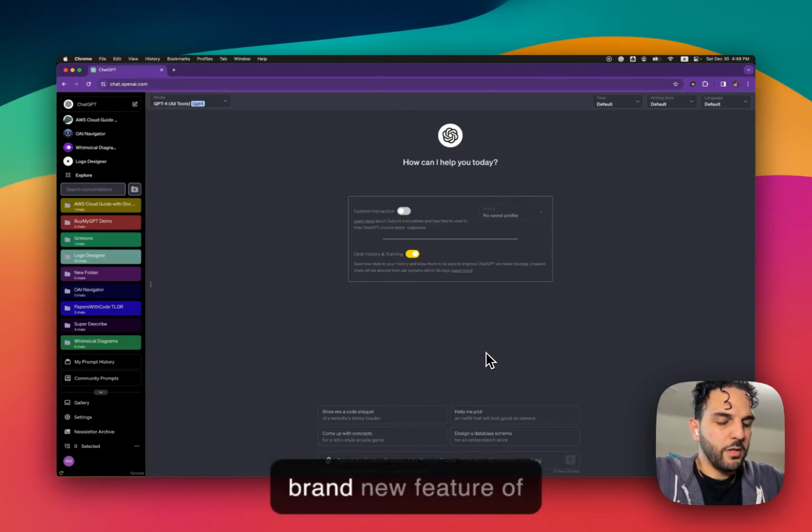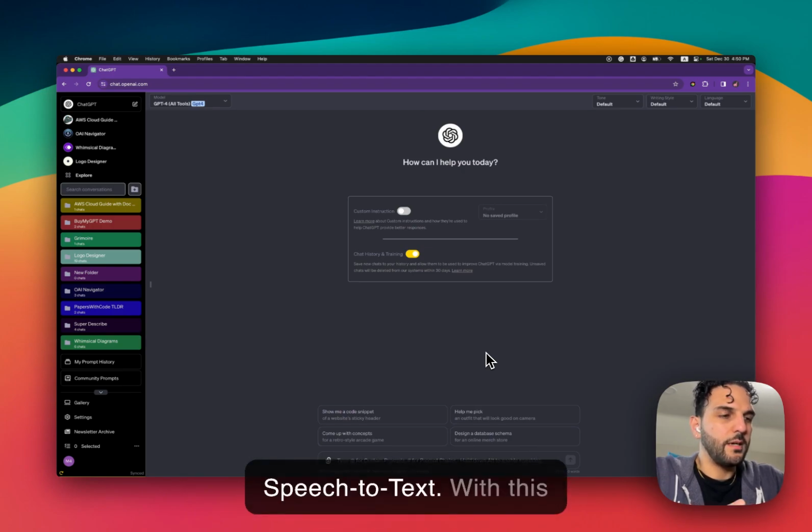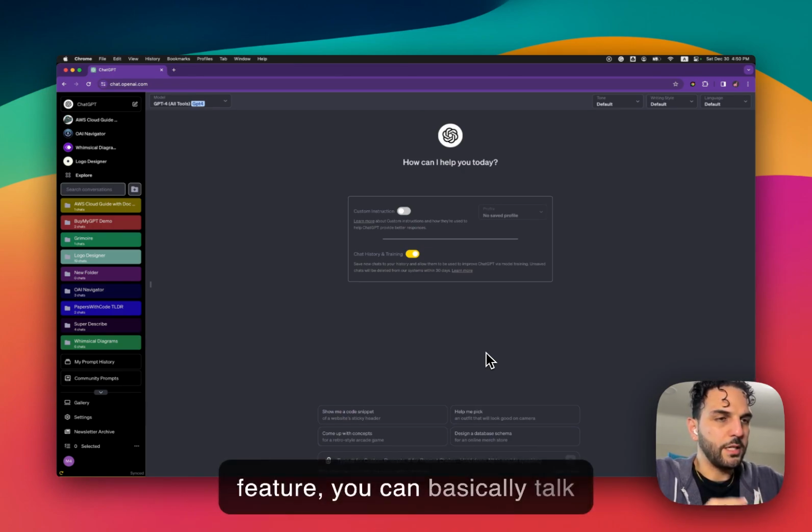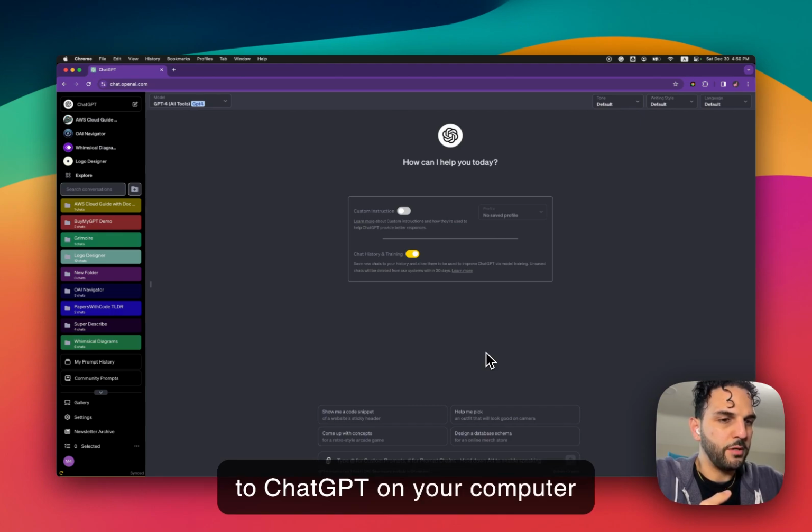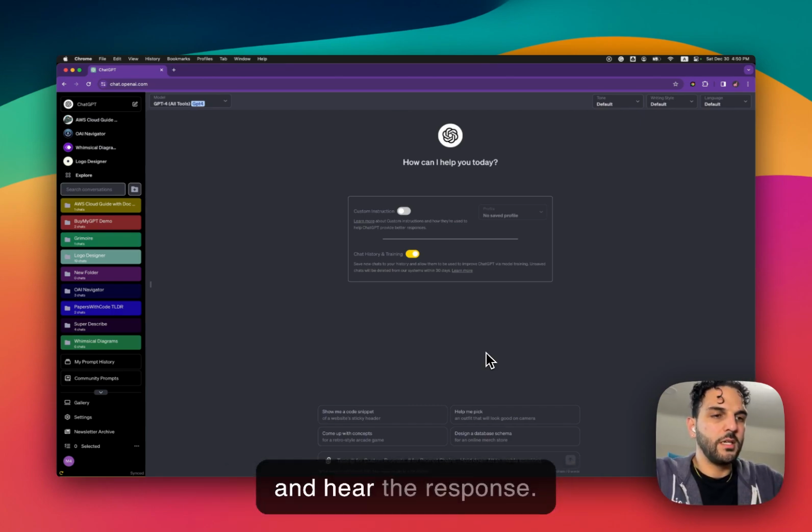Okay, so today I want to talk about a brand new feature of Superpower ChatGPT, text to speech and speech to text. With this feature, you can basically talk to ChatGPT on your computer and hear the response. So let's start looking into that.